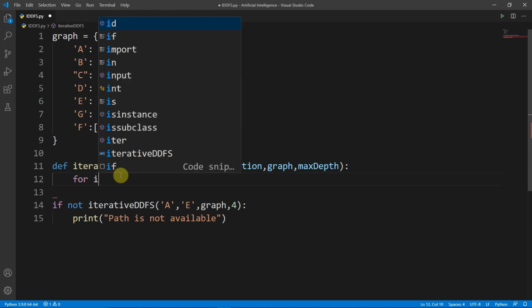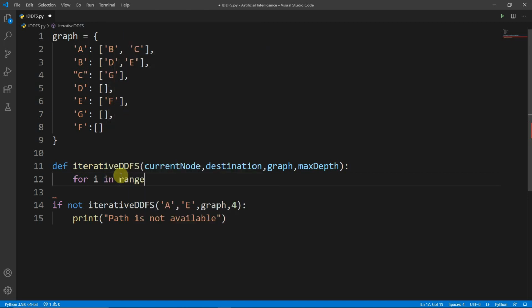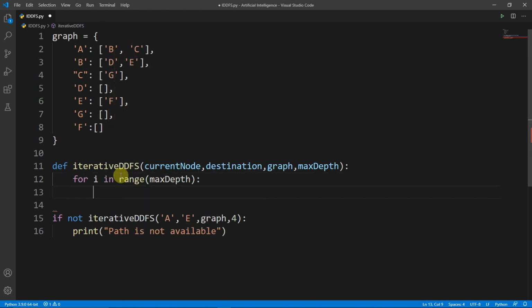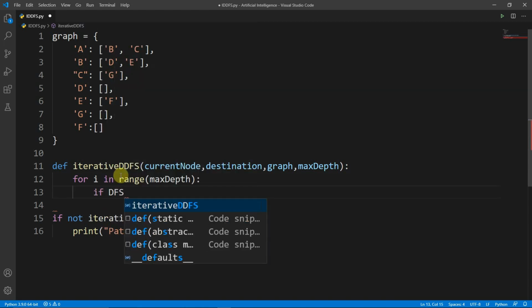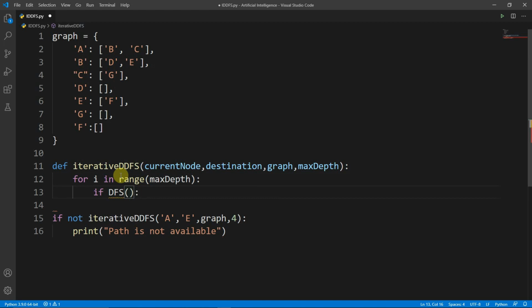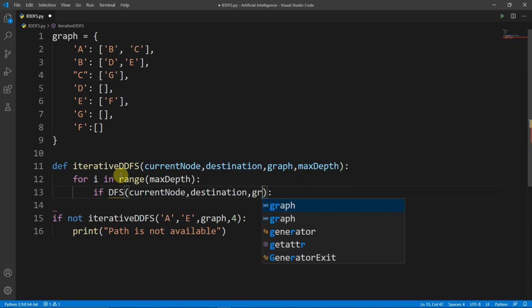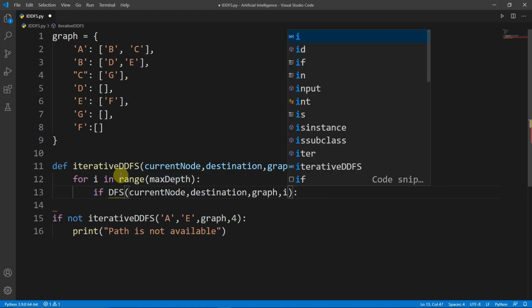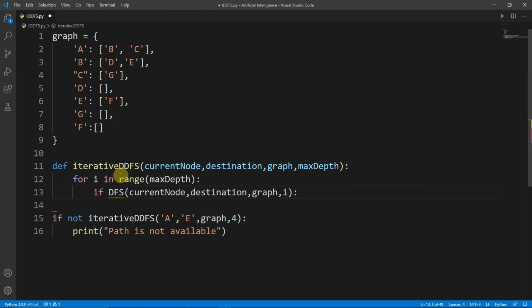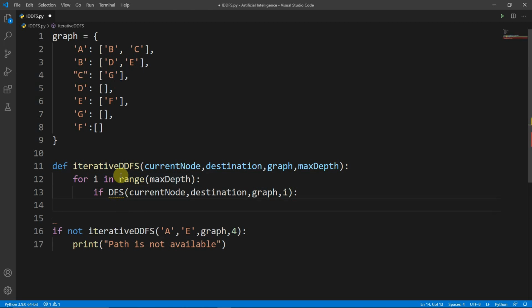And now we will have a for loop for I in range of max depth, and we will call another method, DFS, and it would take similar parameters: current node and destination, and then a graph, and our maximum depth, but instead of maximum depth we will pass I. So when it's at 0 it will just pass 0, and if it's at 1, it will pass 1, and so on and so forth.